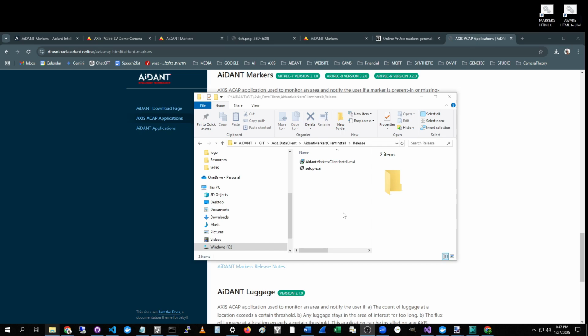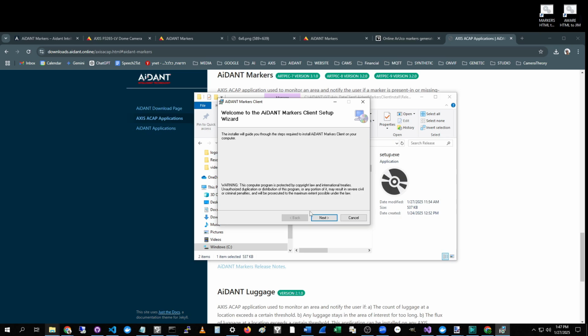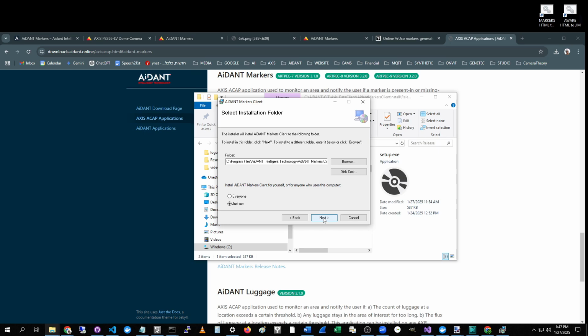The next step will be to install the Aident Markers client application on our Windows computer. We will download the application in the form of a zip file from our website in the Aident Applications section. After downloading and extracting the zip file, we will find setup.exe. Running setup.exe will initiate the installer. Just follow the instructions on the installer to install the application on your computer.